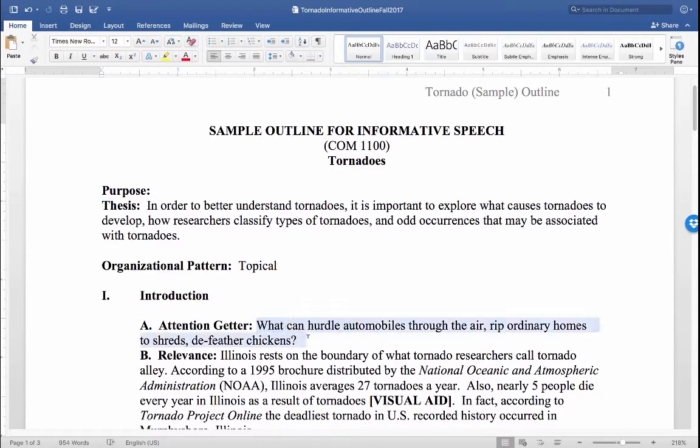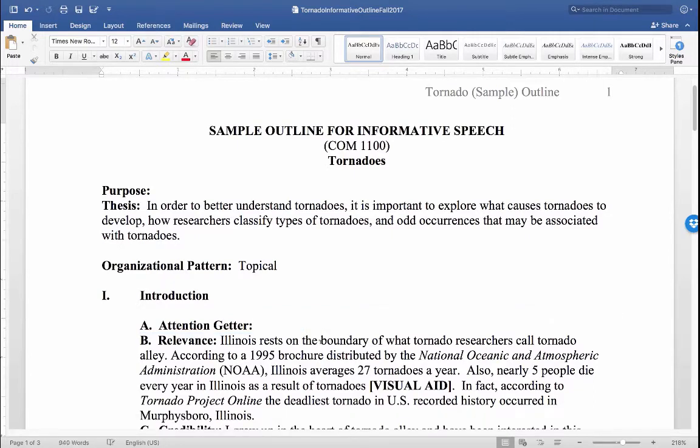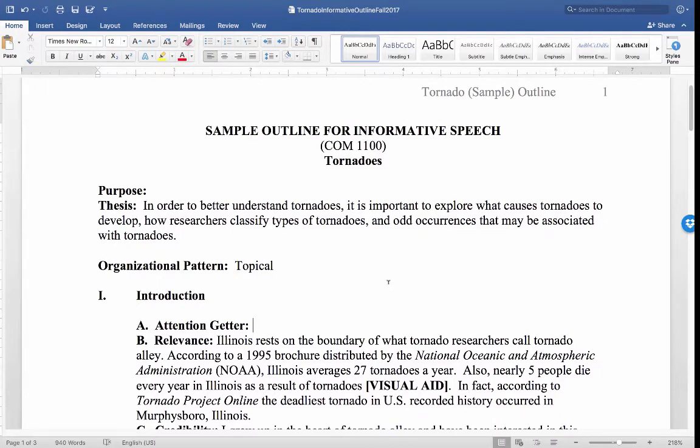So you'll notice here that there's the attention getter from the template. Just delete it and then put your own attention getter in there. Now, there's some things I want you to notice about this. Your first draft of this speech will be about 500 words, as we discussed in the other video, and it will have at least 3 of your sources of the 6 total that you're going to put in there.